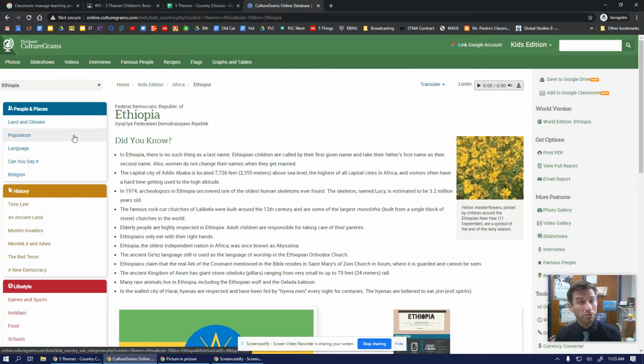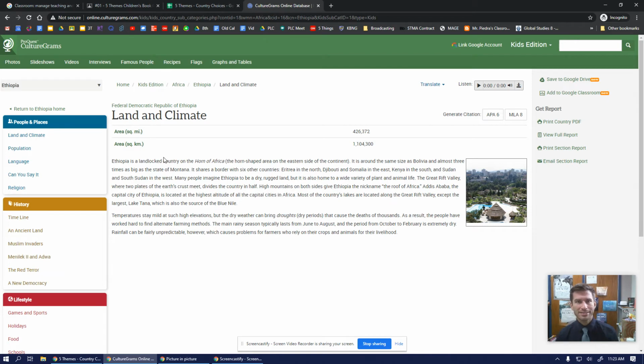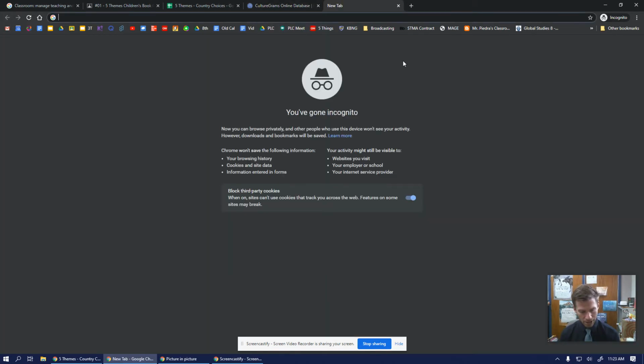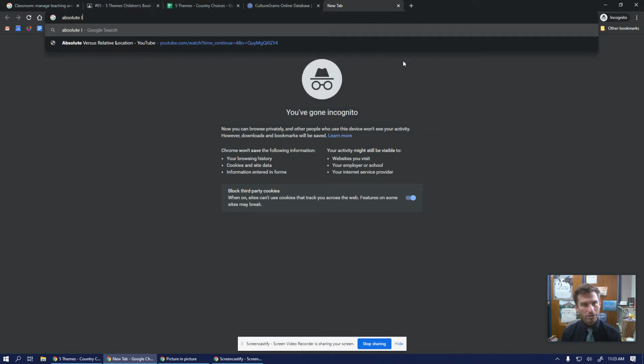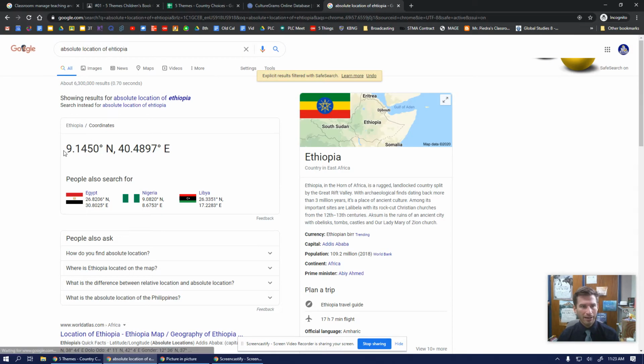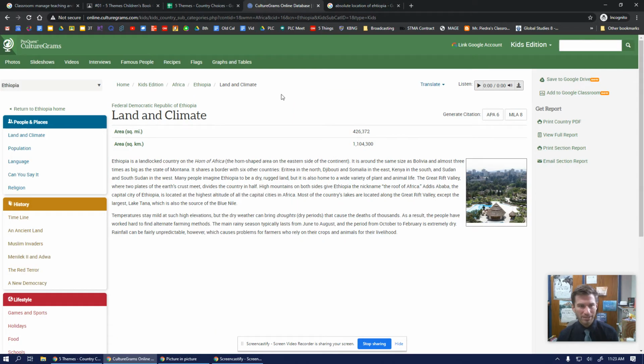For example, if you are researching place and you were looking at physical characteristics, you might click on land and climate, because that's going to give you a little bit about the physical characteristics. If you wanted the absolute location of Ethiopia, that one you could just Google. You know how to type, like me. There we go. It gave me 9.14 north, 40.49 east. We could round a little bit. That's really the only one you're going to want to Google, though, is absolute location. The rest of it is going to be in Culturegrams.